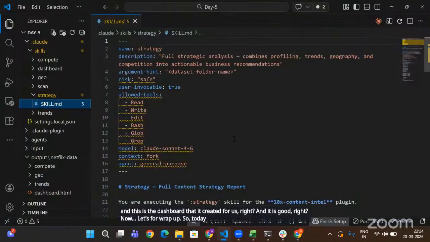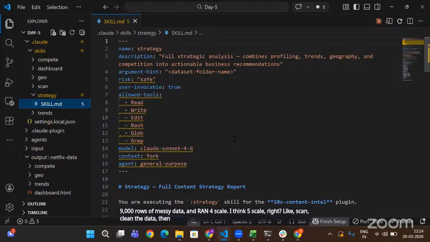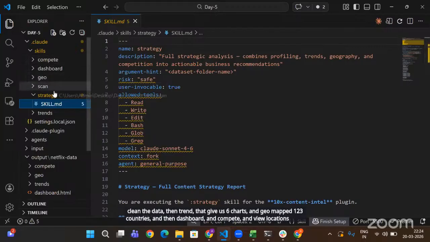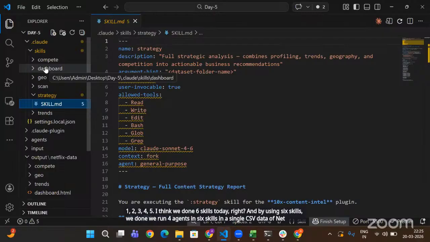So today we took a raw Netflix CSV, around 9,000 rows of messy data, and ran skills: scan, clean the data, then trends that gave us 6 charts and geo-mapped 123 countries, and then dashboard, compete, geolocations, scan strategy and trends. I think we did 6 skills today, right? We ran 4 agents and 6 skills on a single CSV of Netflix data, and we created some meaningful insight in the dashboard as well, right?